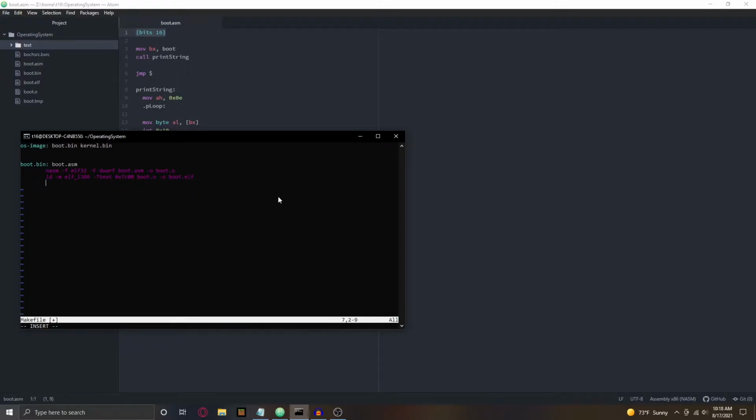And we're not done yet. Now we have to actually create the binary file. So objcopy -O binary boot.elf boot.bin. And this is going to create our bin, and then we can just remove our boot.o and boot.elf. You don't have to do these last two parts, it just cleans up the workspace a little bit.